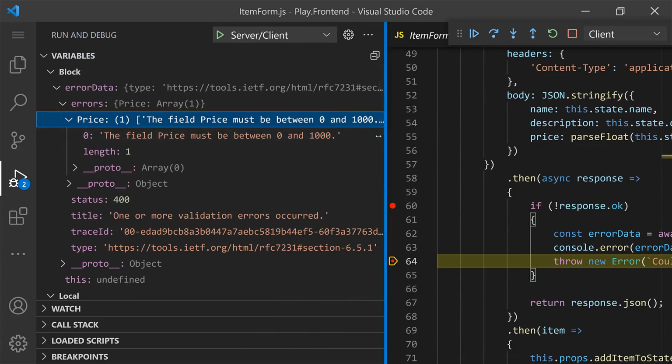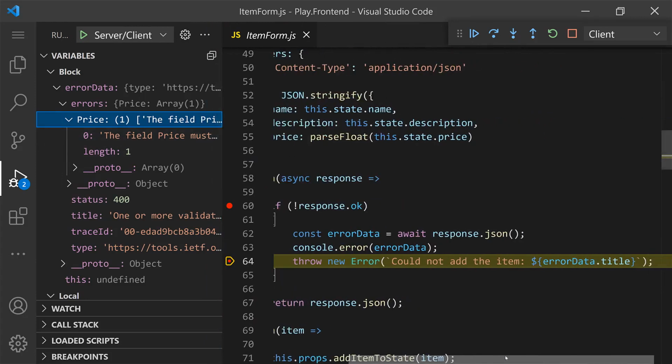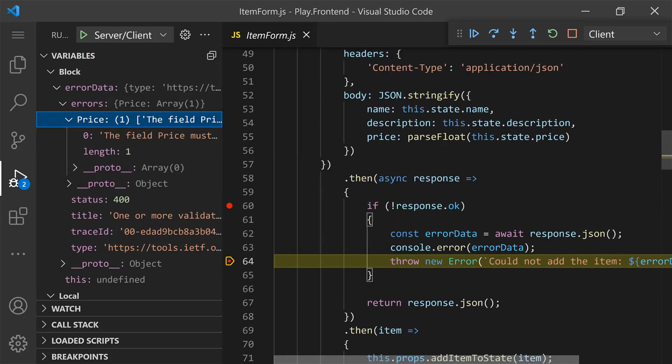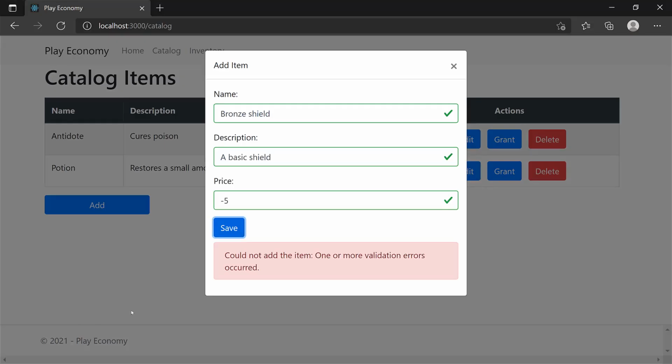So this is one way that, if you wanted to, you can show that specific error to the client. In our case, we are only showing the error data title property. That's as much information as we want to show to the client at this point. So I'll just say continue. Then we reach the catch section, which will catch all the errors, either from validations or any other kind of communication errors between the client and the server. That's going to show an alert. We say continue and then back to the client, this is what we're going to see: could not add the item, one or more validation errors occurred.